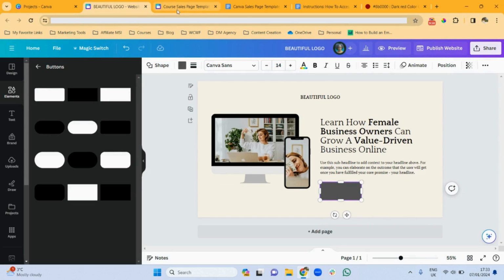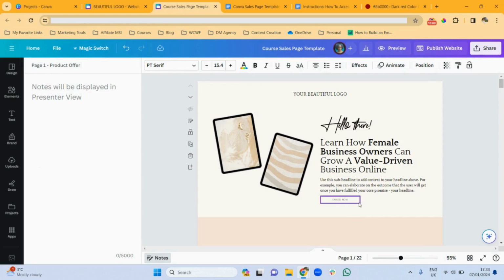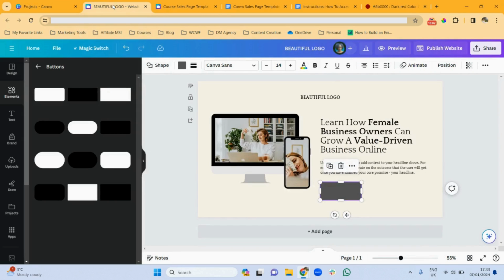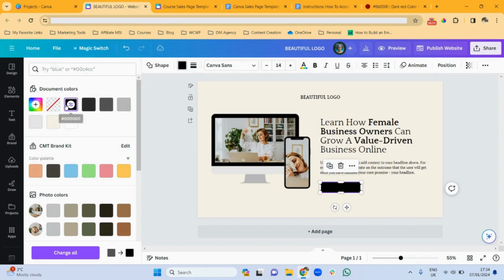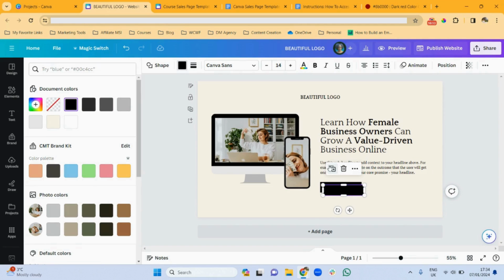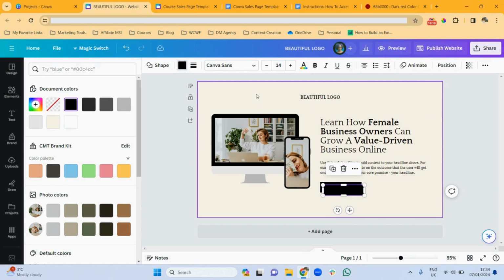So you will see in the demo that the button is more like an outline. Here's how I have been able to achieve that. I'm going to first create the button as I want it. I want the background to be black. Then I'm going to duplicate the button and make the top layer of the button the same color as the background.